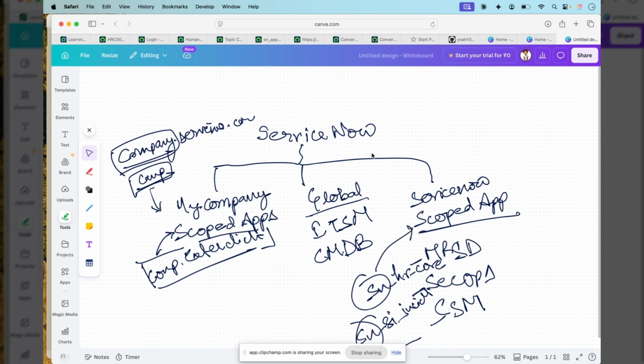So as per my understanding, with Now SDK we can update scoped apps. When you are creating a scoped app, you can also create global apps as well, but that will be under your company only. They are related to my company, meaning those global apps are also created by you. So with Now SDK, you can update all these things.